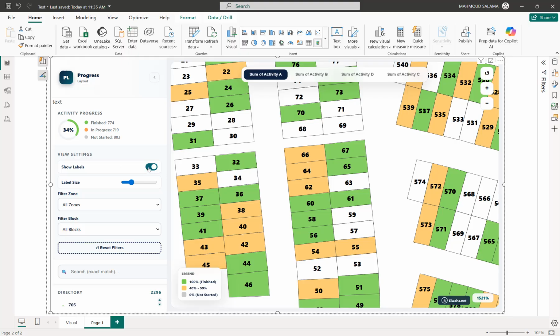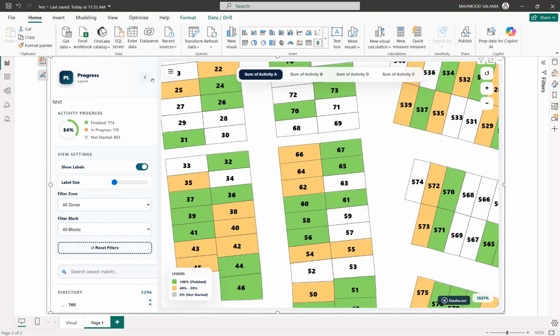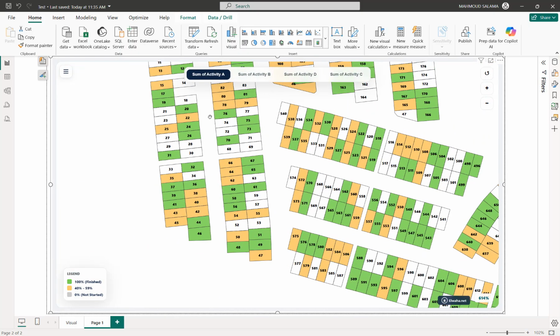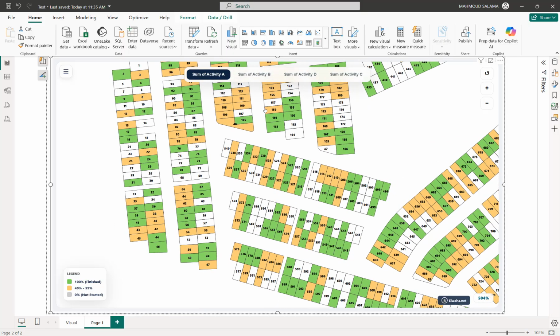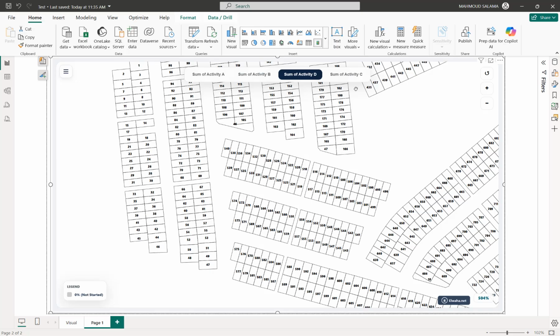Here, this is the end. You can hide it, increase or decrease the size, and so on. And here, of course, you can do this in the villa. If you want to see the progress of activity A, you can check the progress of activity B, activity D, activity C, and so on.